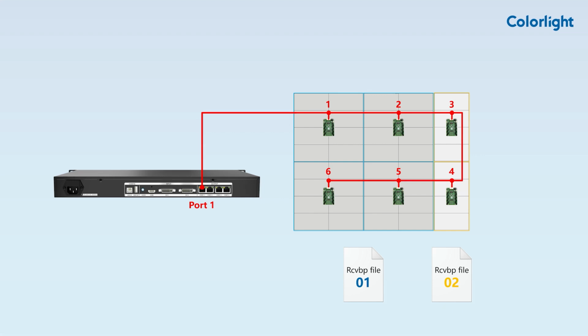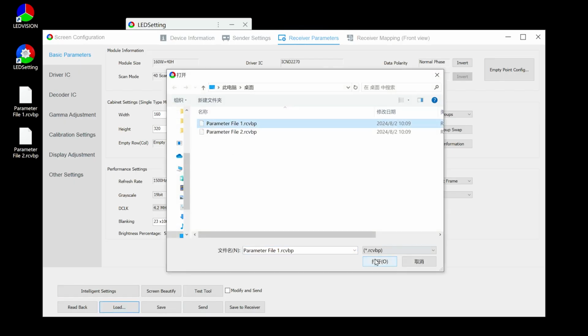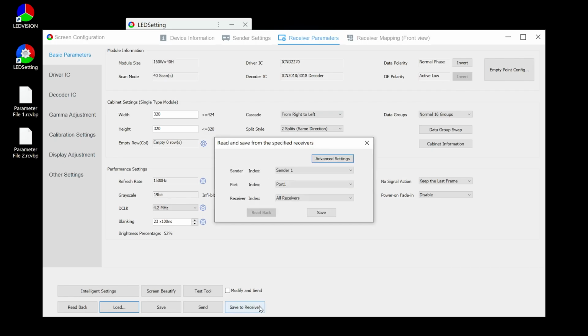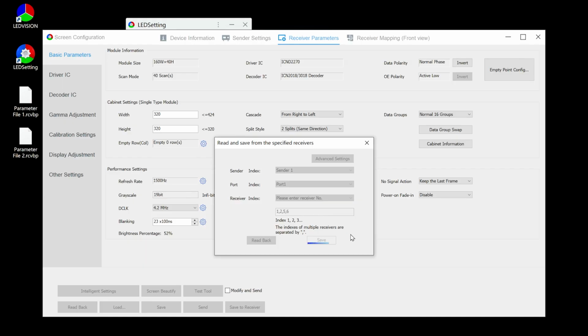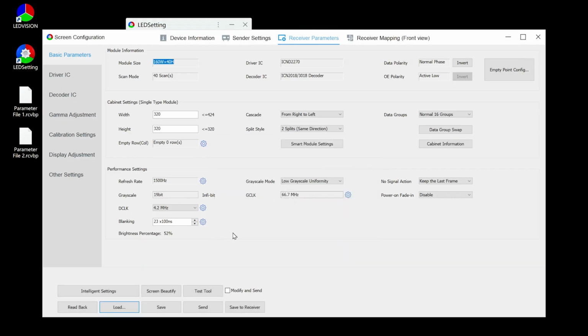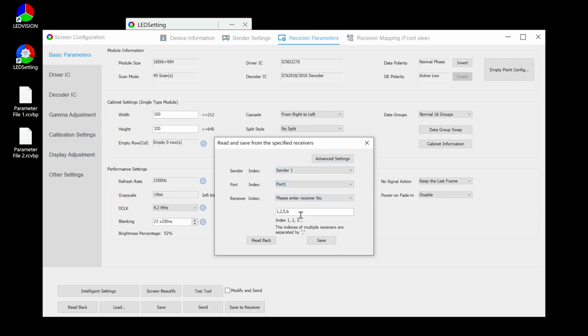As shown in the figure, the LED screen consists of two types of cabinets, and we have two corresponding configuration parameter files. First, load parameter file 1. Right-click on Save to Receiver, then select port 1 and enter the receiver card numbers corresponding to the first type of cabinet. Click Save. After that, load parameter file 2, repeat the same operation, and enter the receiver card numbers corresponding to the second type of cabinet. Then click Save.